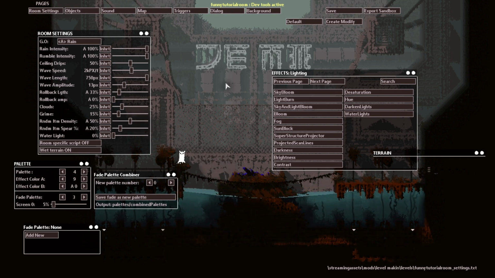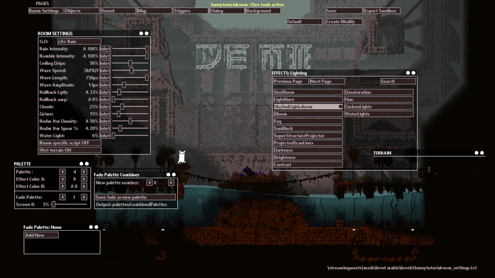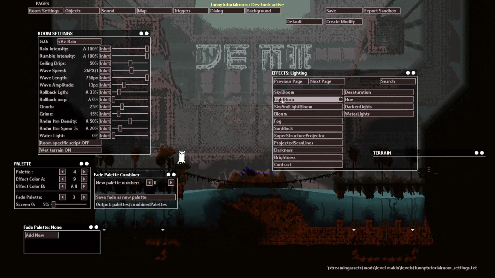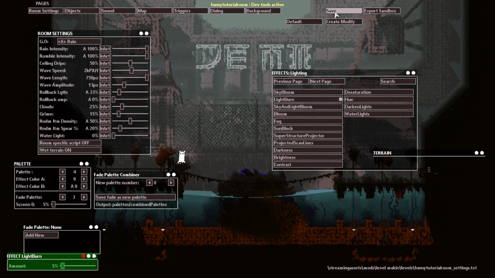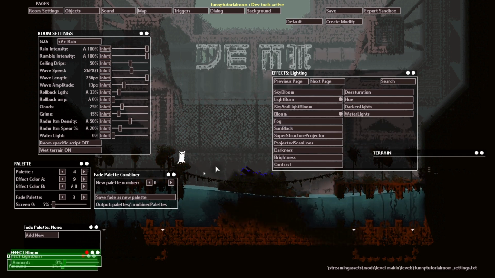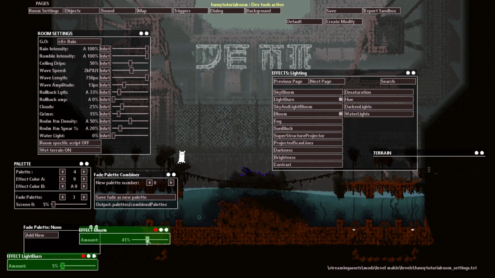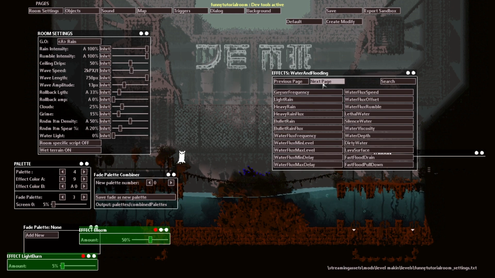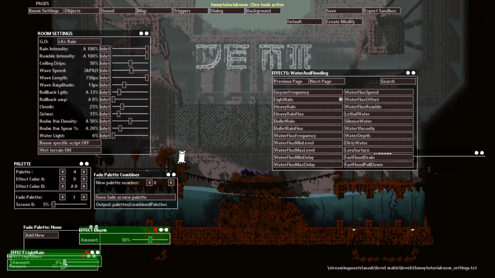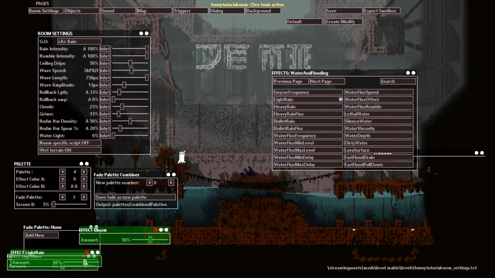Over here is the lighting tab. This has many neat things that I use. Usually I try to use light burn and bloom because I think they look nice. Usually put them like this. Just basically you can play around with these. You can add non-lethal rain to your room.